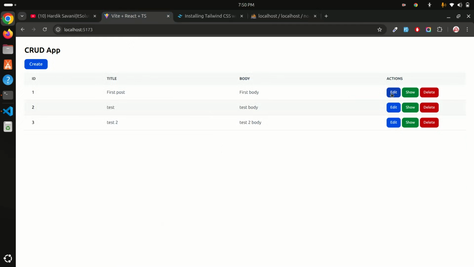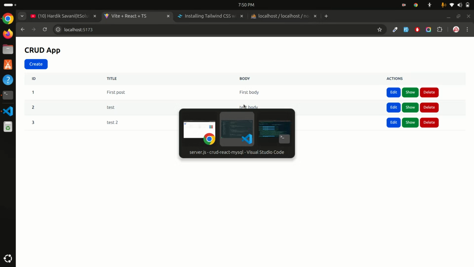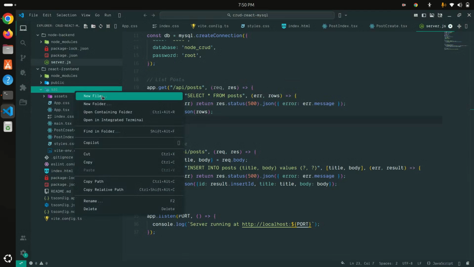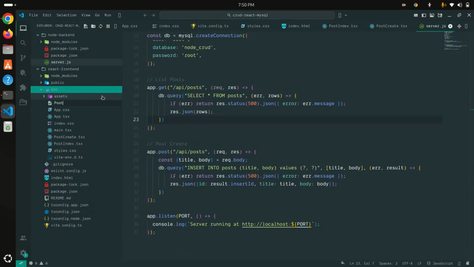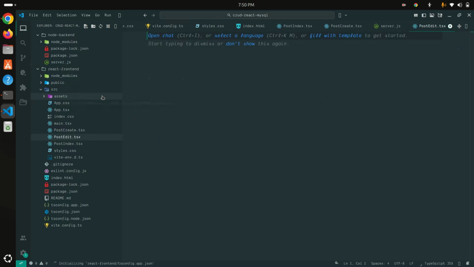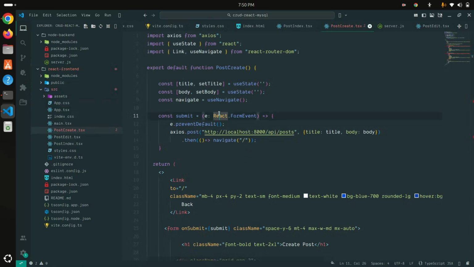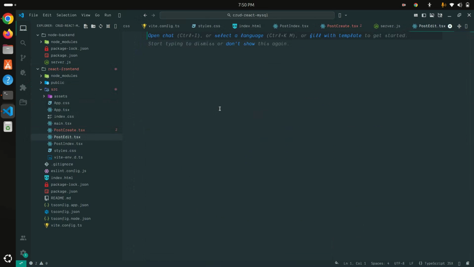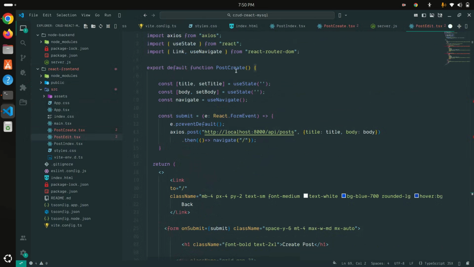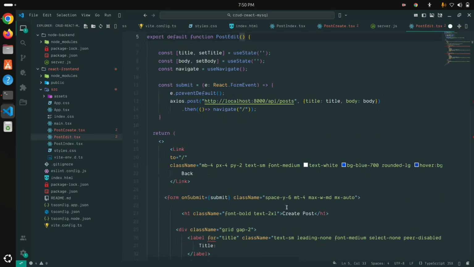Next, when I click on the edit button, it should open the form with the title and body filled in, and I can change them. So let me create the first file. Let me create a new file over here called post edit.tsx. I'm going to copy the entire post create, paste it over here, change create to edit, and change the title from create post to edit post.